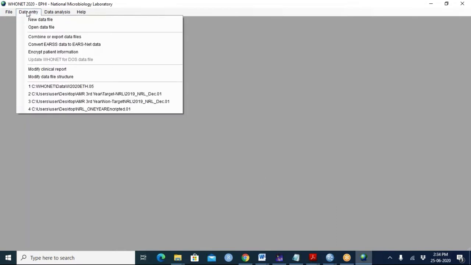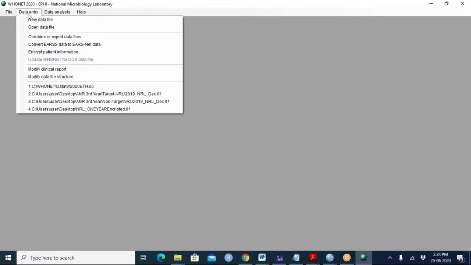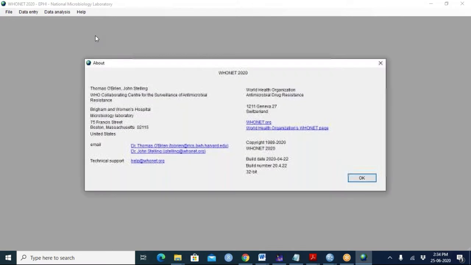I want to see what the date is of your WHONET. Go to Help. On the screen, it says Help at the top menu. Help, okay. About. Yes, I just want to see what the date is.